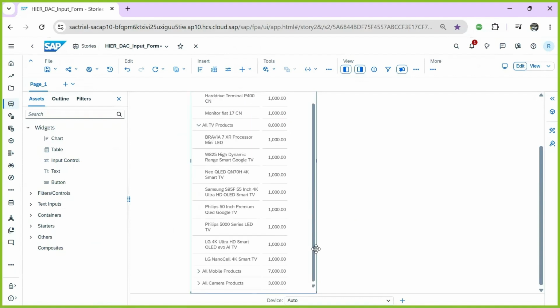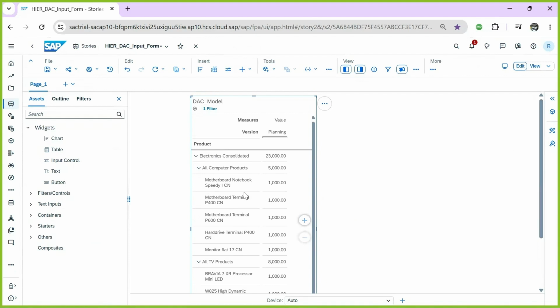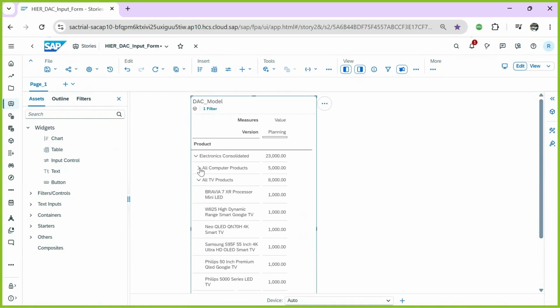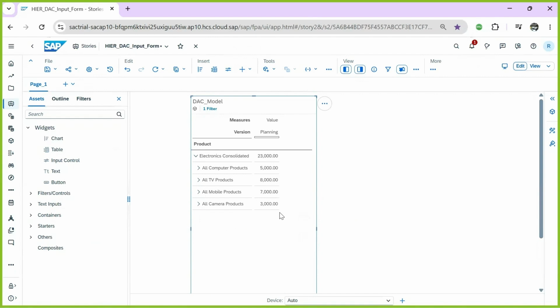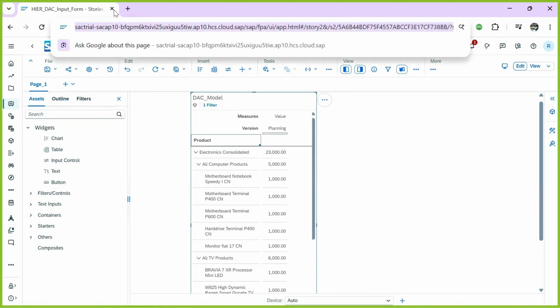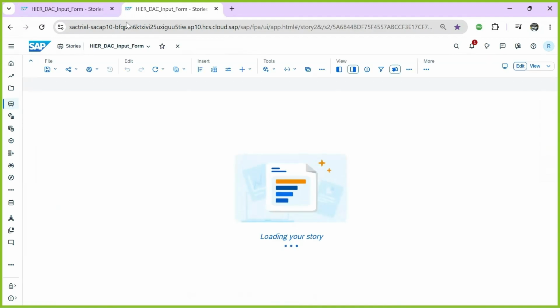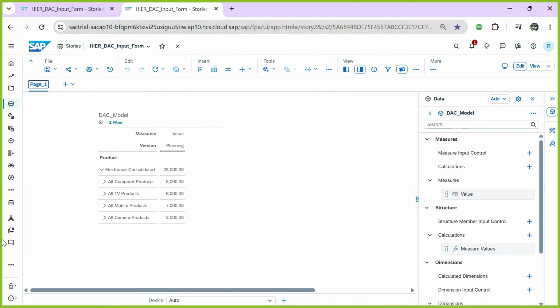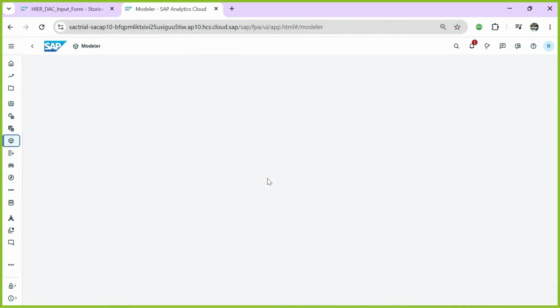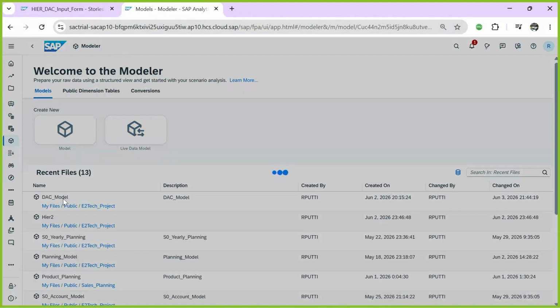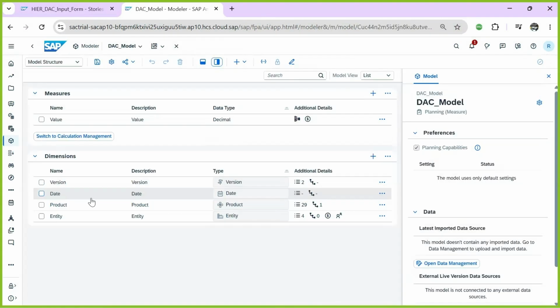Now currently DAC is not applied on your dimension. So we are able to see all the values, right? At the node values, we are able to see this, and the total electronics consolidated is 23,000. So I'll open one more session. Let's go to modeler, open DSC model. Let's go to our product, edit.